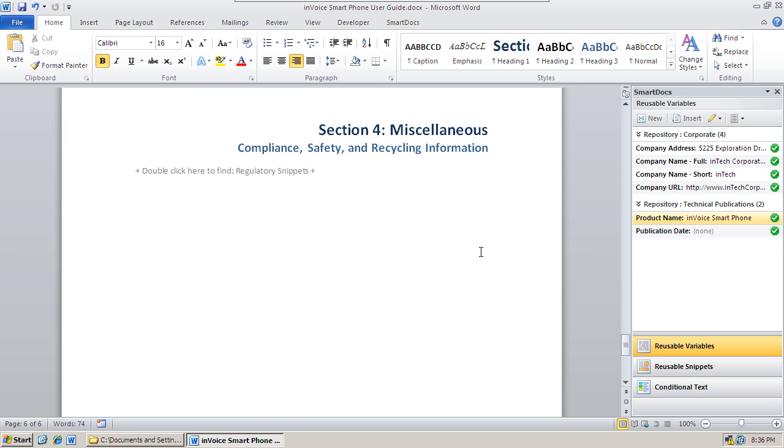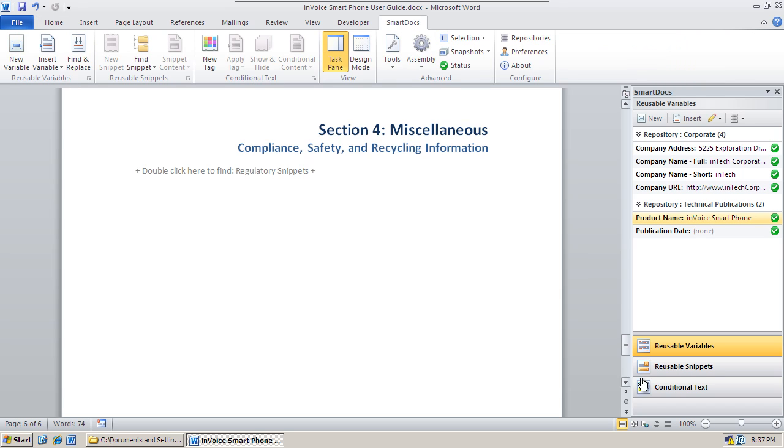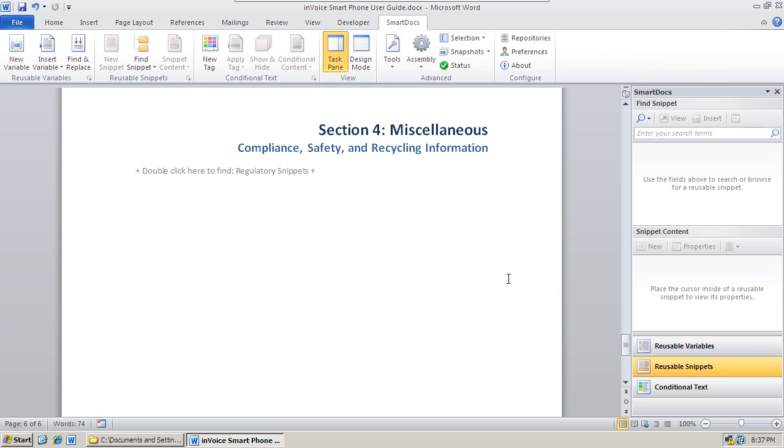Let's now take a look at how we can reuse the snippets that we used in the first user guide inside of this smartphone user guide. I've already showed you how you can use the SmartDocs task pane to search for a reusable snippet, so I'm going to show you a couple different ways that you can find and insert snippets inside of your documents in this example. The first example I want to show you is called a Smart Finder.